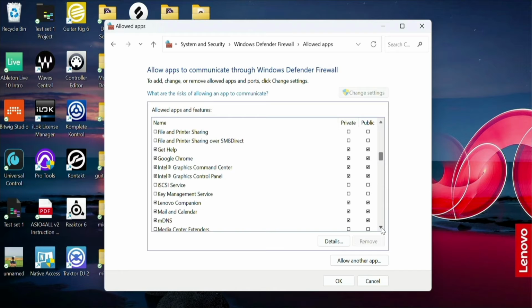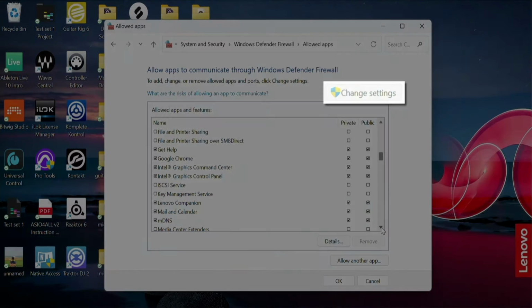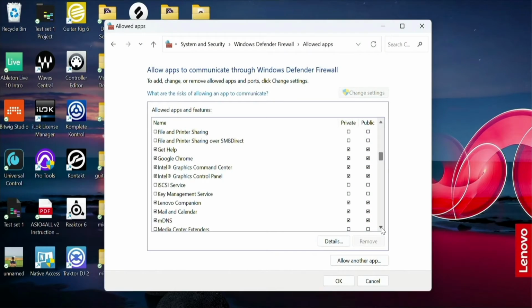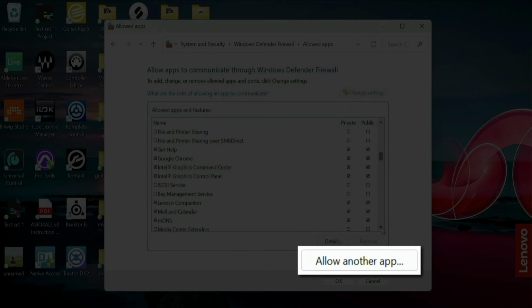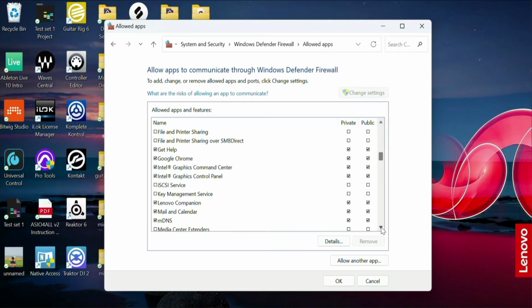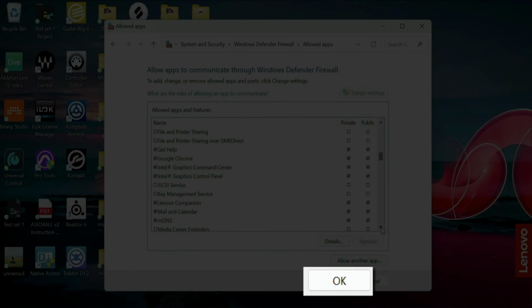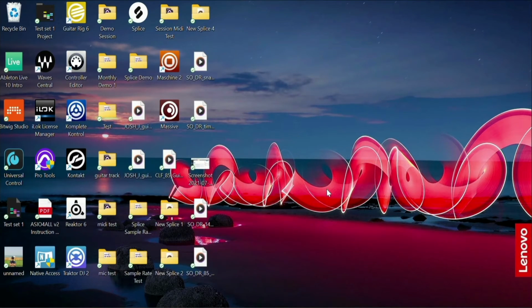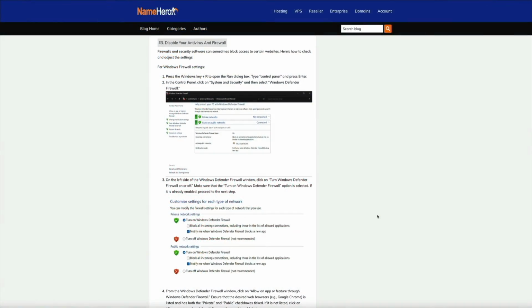If the browser isn't listed, click on the Change Settings button and then allow another app to add the browser. Then if you made any changes, don't forget to click the OK button and then exit the Windows Defender firewall settings. Next, if you're running antivirus software, here are some recommended steps to troubleshoot.